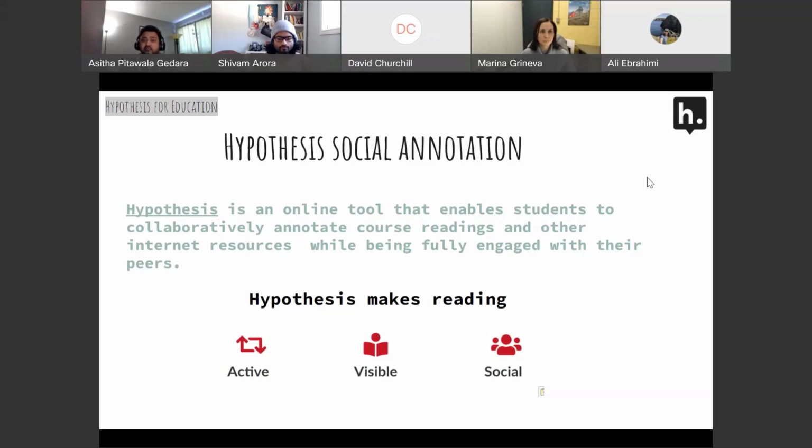Hypothesis makes reading visible. The visibility of your annotation helps you engage with one another and share different thoughts on different things. For instance, suppose you have a group activity, then everyone can visibly be involved. Hypothesis makes reading social. One can say that Hypothesis is my literary Facebook. It brings the feeling that you are not alone. You can confirm your understanding of the reading with your peers.